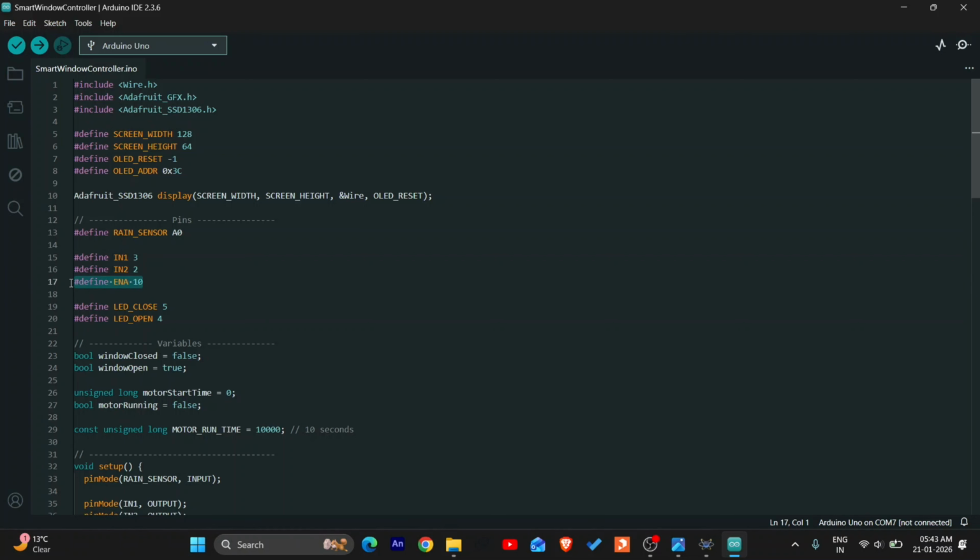I left this connection floating, as I mentioned it is optional, so you can either connect it to the pin 10 or you can leave it connected to the power supply, that is VCC. So that is fine. LED close is pin number 5 and LED open is pin number 4, which are red and green LED.